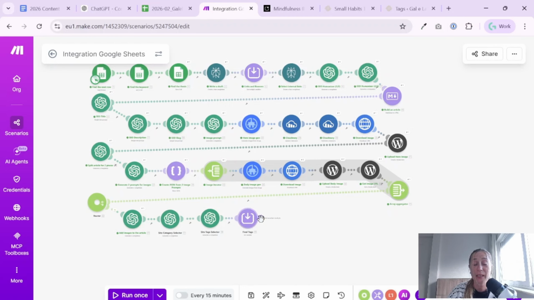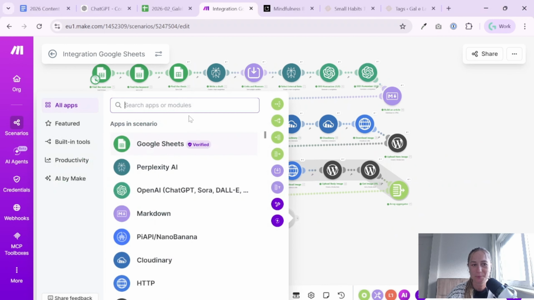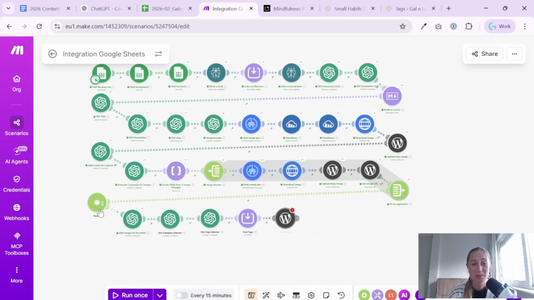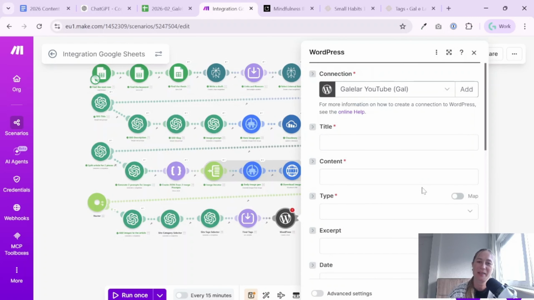We already created almost the whole scenario. The mission is actually the last thing. Let's do the post. Let's create a new module here. We need the WordPress module, and this module is Create a Post. So let's join everything we know to get the post.